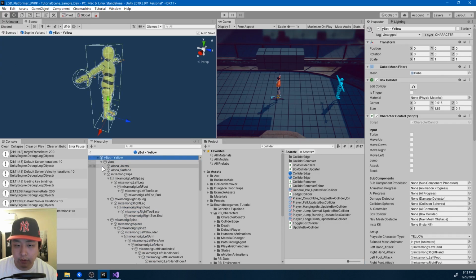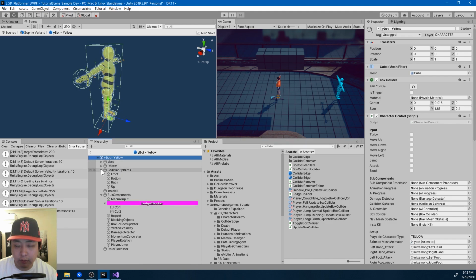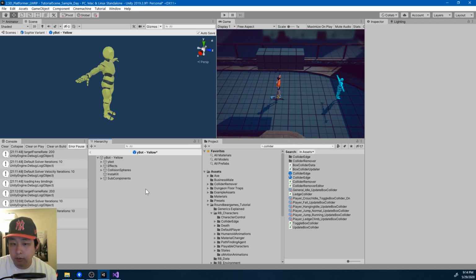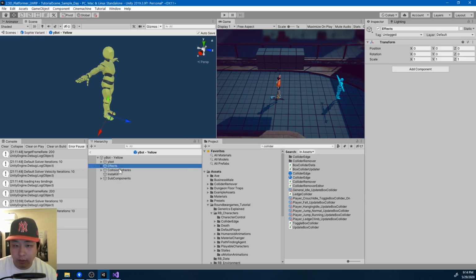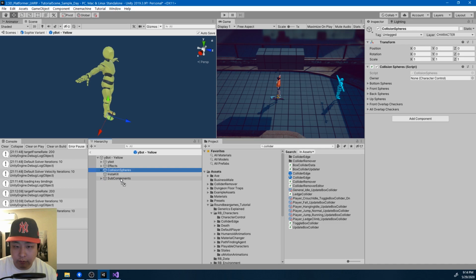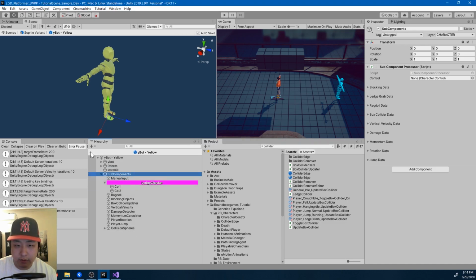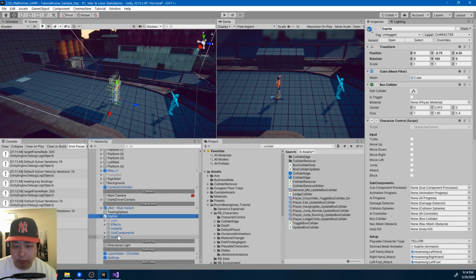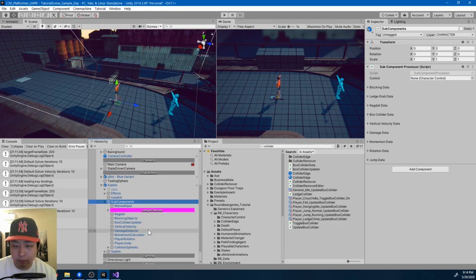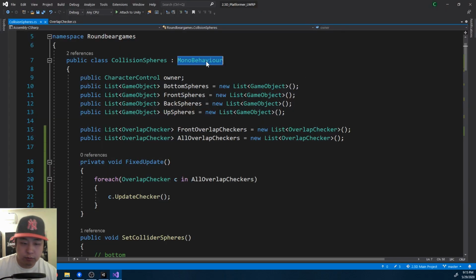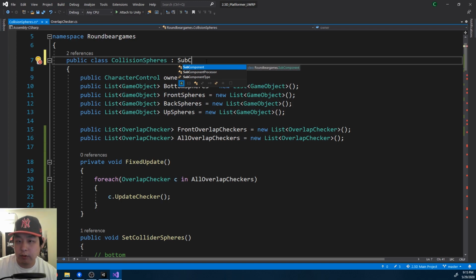This is Sophie. I'm going to get to the original prefab. Okay, data processor I should delete. That script no longer exists. Okay, now I'm going to move the collision spheres under the subcomponents. Since this is the original prefab, it should be applied to everything. This will be a subcomponent.